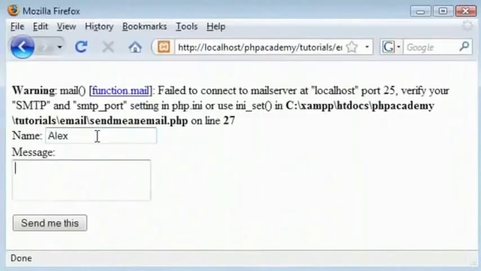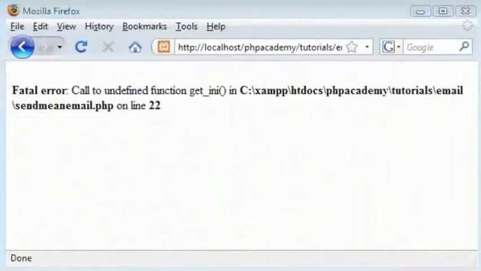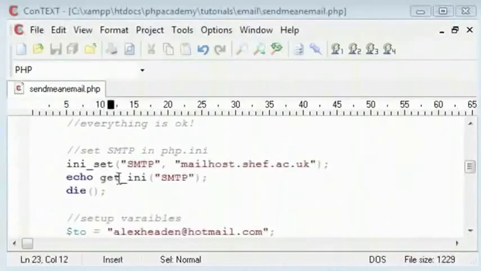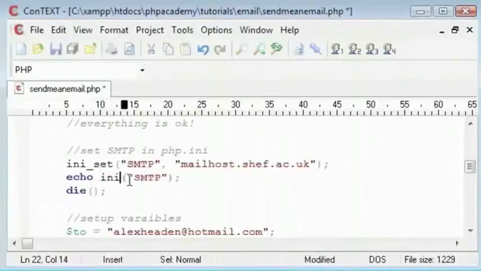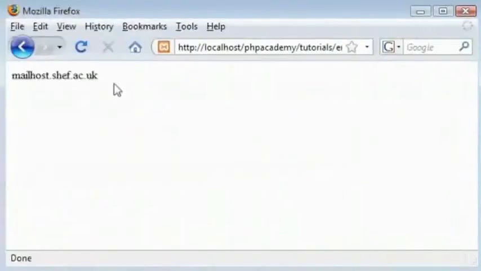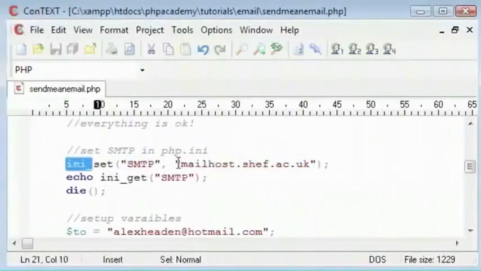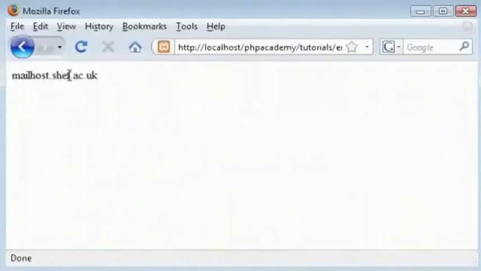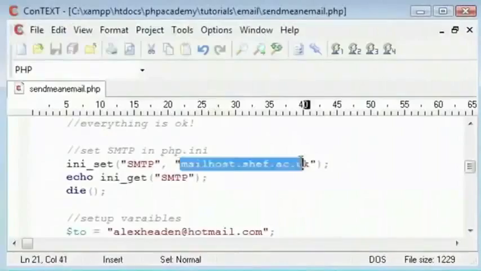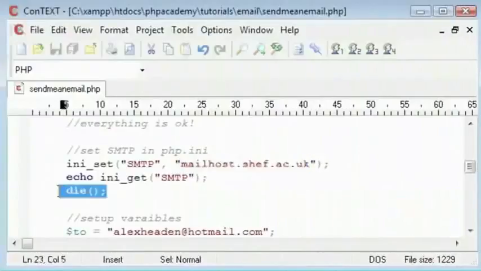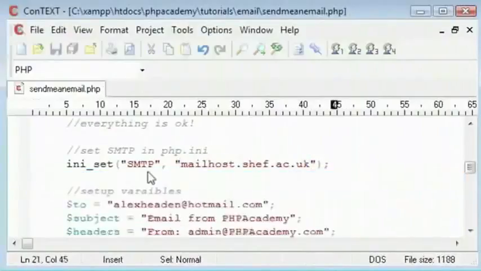So if I say Alex and then test and click on send me this. Oh sorry, I have typed this completely wrong. Big mistake. That is ini_get, and let's refresh that. Okay, we are basically setting our SMTP inside our ini file to mailhost.shef.ac.uk, and then we will echo out the value of this. So this just tells me that that is set to mailhost.shef.ac.uk. Presuming this mailhost server or DNS server works, then the rest of the code will work.